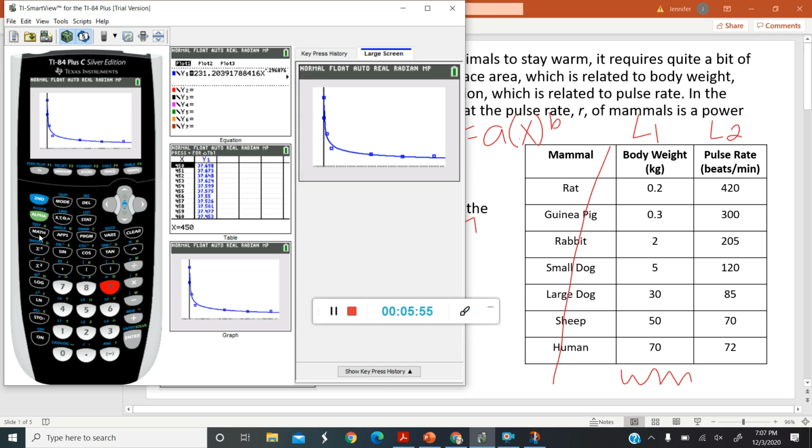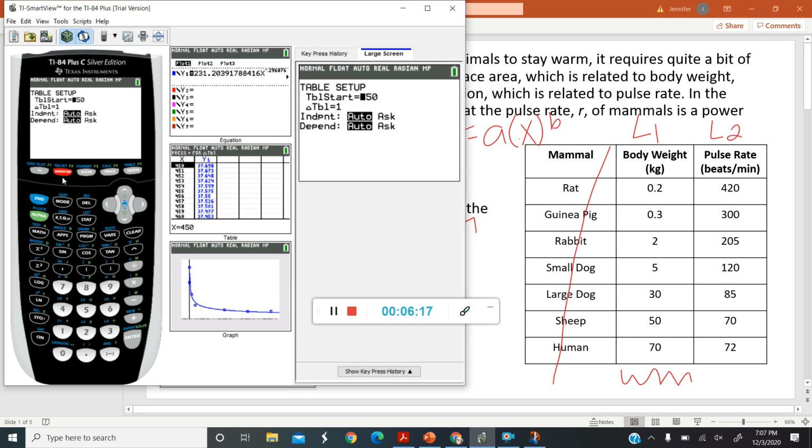Then I want to see where the pulse rate would be for a 450 kilogram horse. Instead of trying to find 450 on the graph, I want to find it in the table, but I don't want to scroll down 450 times. So I'm going to go to second window, and that'll take me to table set. Normally table start is at 0. I had already entered 450 in there so that I could look at it.